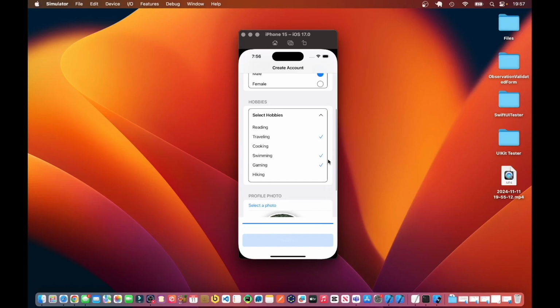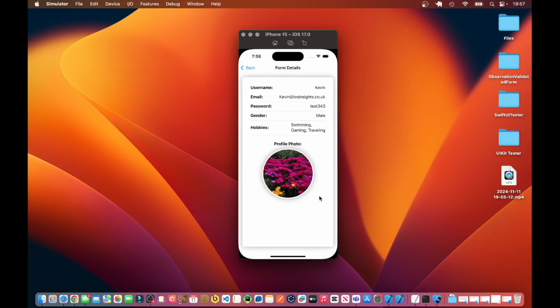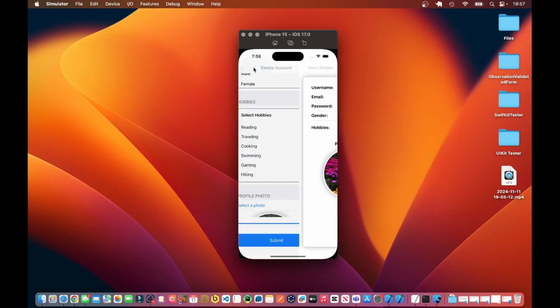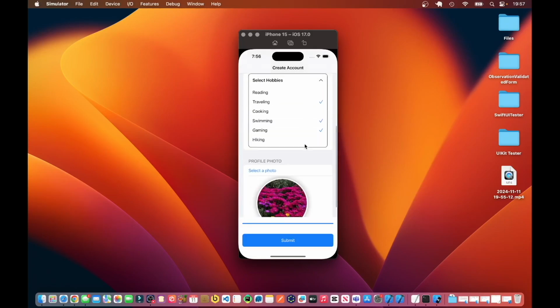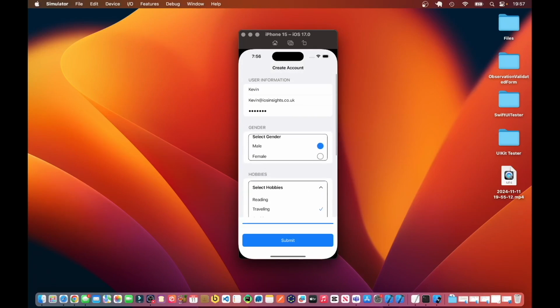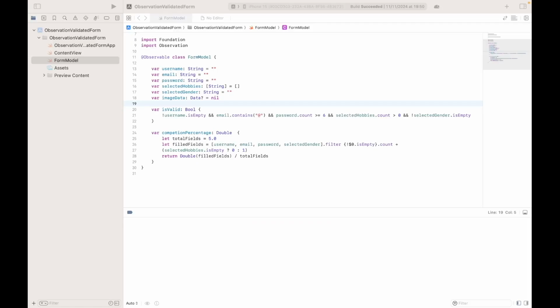Xcode is a little bit slow again. So this is the application feature that we will create. In this tutorial, we will implement the details view to give the user the option to display what they have submitted.